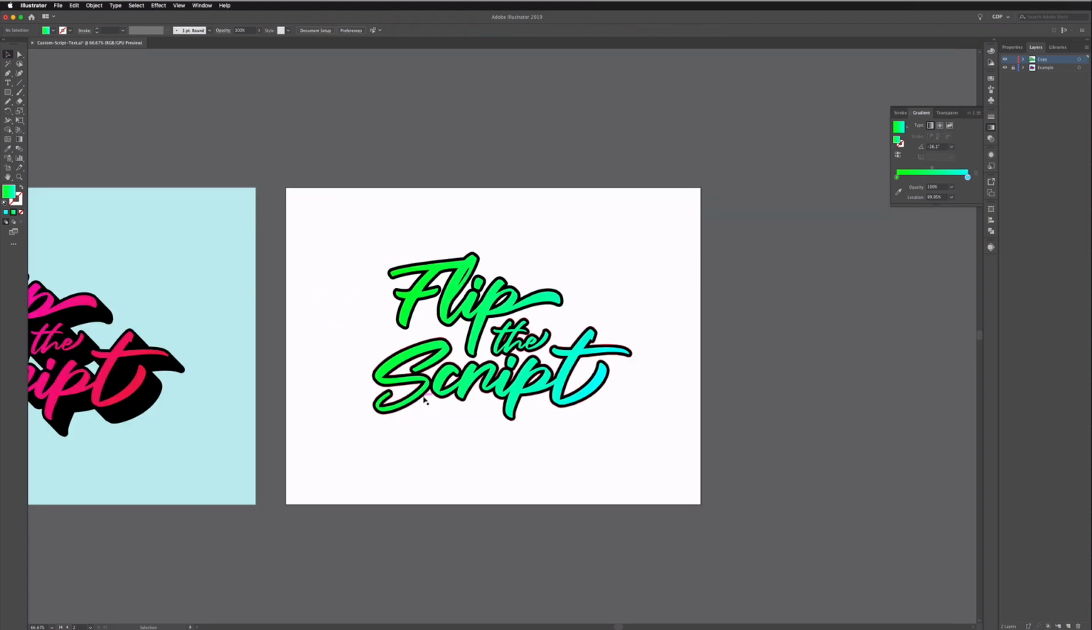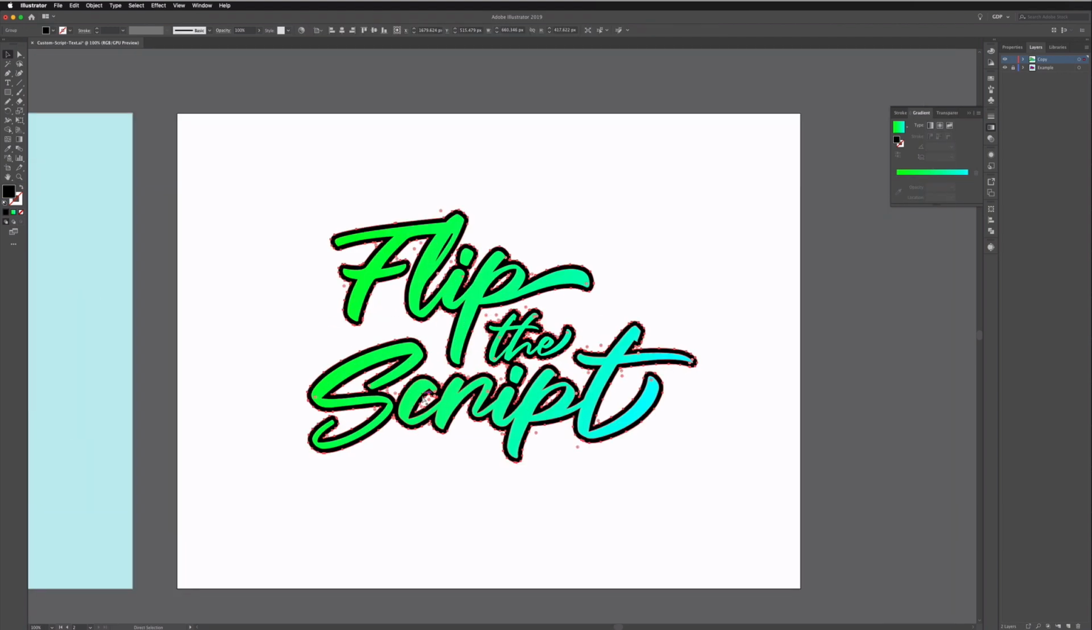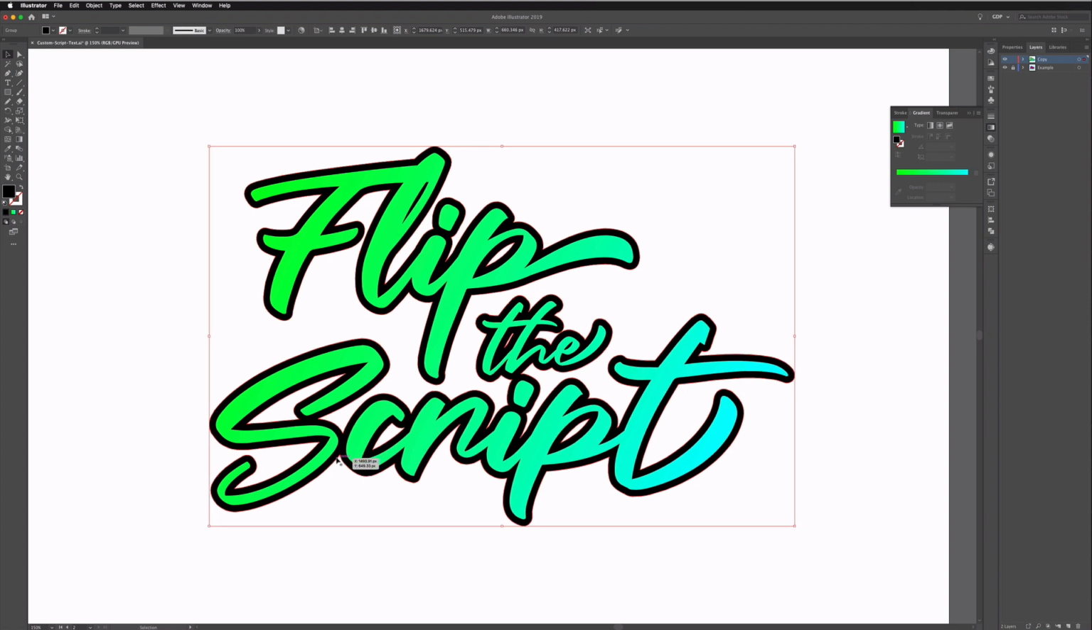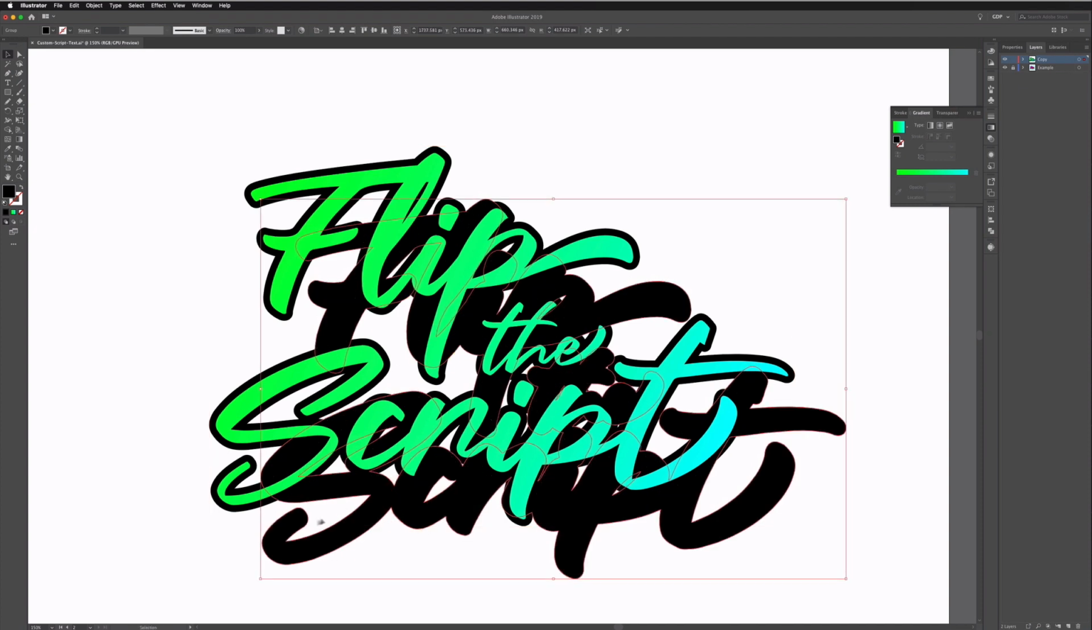What I'm going to do now is grab our black text layer underneath, and holding Option or Alt on a PC on the keyboard, I'm just going to click and drag. I'm going to hold Shift as well, and that's just going to lock this to a 45 degree angle. Move this off slightly so we have a copy of the black text. I'm going to select both of them now, and we're going to create a blend.